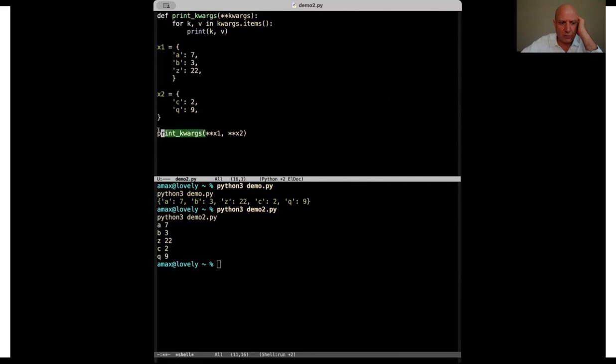And notice the way I'm invoking this print_kwargs function. I say **x1, **x2. It's basically the same syntax that we used to create the dictionary in the previous program. Now I run it and look at the output: A, B, Z, C, Q. So what this tells us is that this is not specific to dictionaries at all. It's actually a syntactic extension to the argument unpacking syntax in every context in which you might use that.